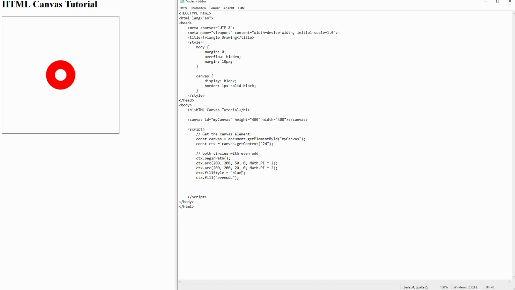And we can adjust, for example, the fill style, make it blue, and only the outer circle will be adjusted. And we can change the radius of the second one and make our hole bigger or smaller. So use evenodd when you want to create cutouts, for example in a donut design.